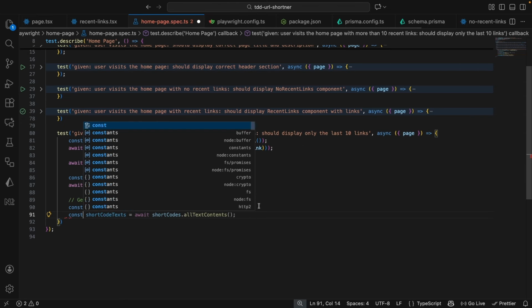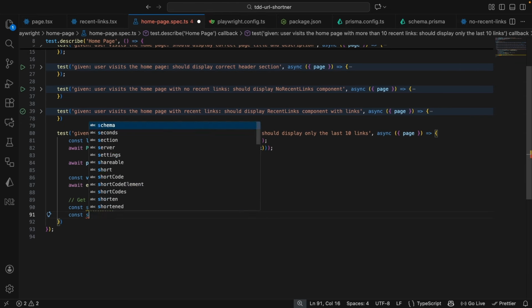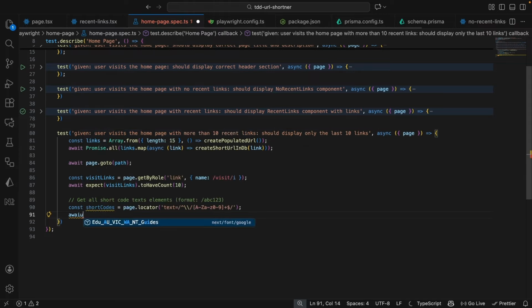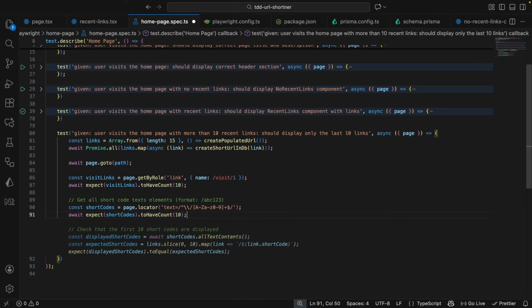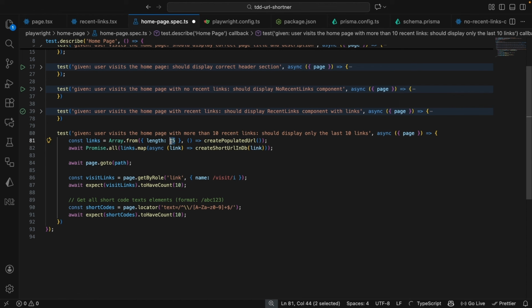So const shortcode, not const. So we await expect shortcode to also have a count of 10. Now we also want to check the order, because we just said, hey, 10, we are creating 15. We want to make sure that we are taking the first 10 elements. We don't want to be taking, let's say, the 15th element in place of the last element. We just want to ensure the order of elements.